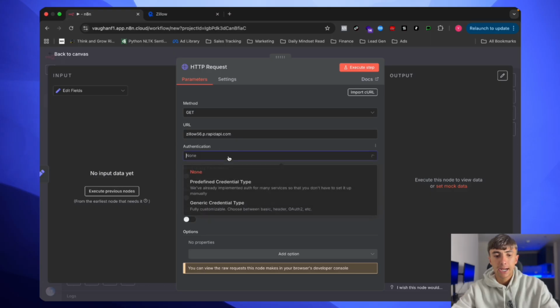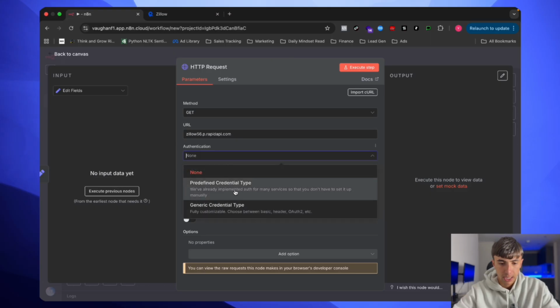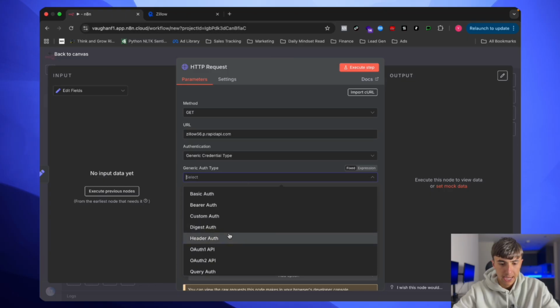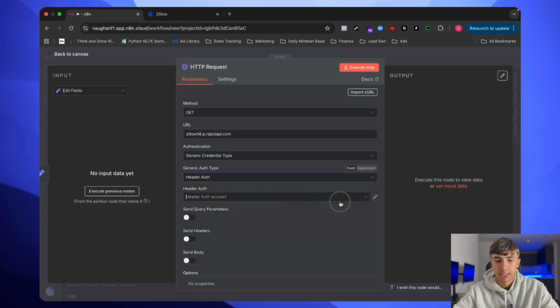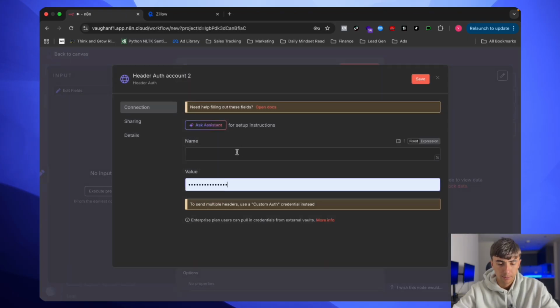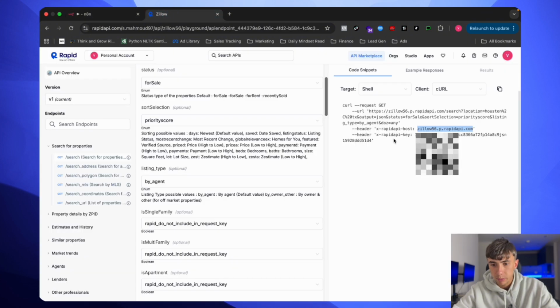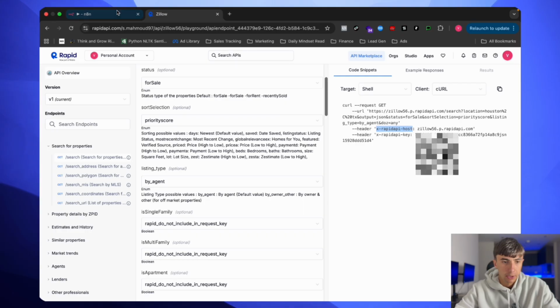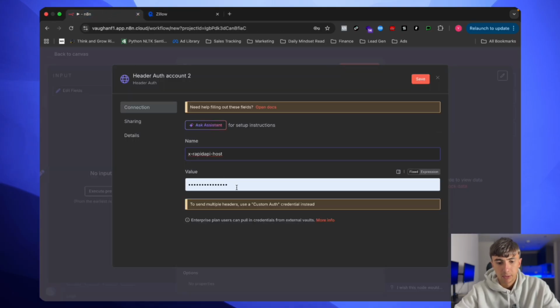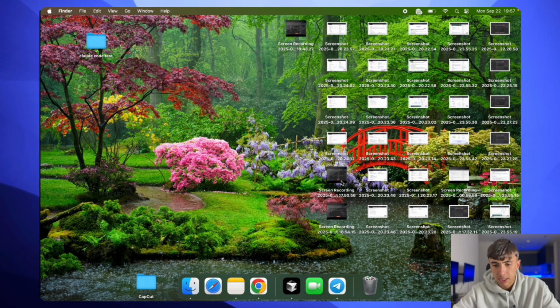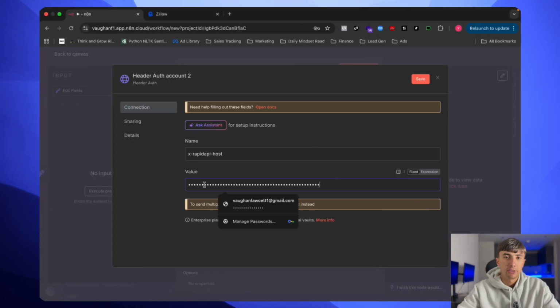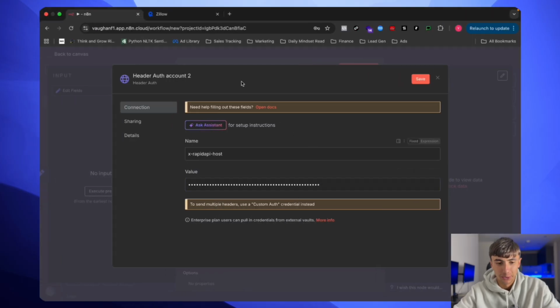We're then going to add an authentication. So we're going to add a generic type. We're going to add a header auth, and this is going to be our API key. So I'm going to add new credential. The name is going to be this here. So it's going to be x-rapidapi-host. We're going to go back. We're going to put this in. And then obviously the API key is going to be what is below it. So I'm going to change this API key, so there's no point trying to run it up. And then you're going to press save. I've already added mine, so we don't need to do this.